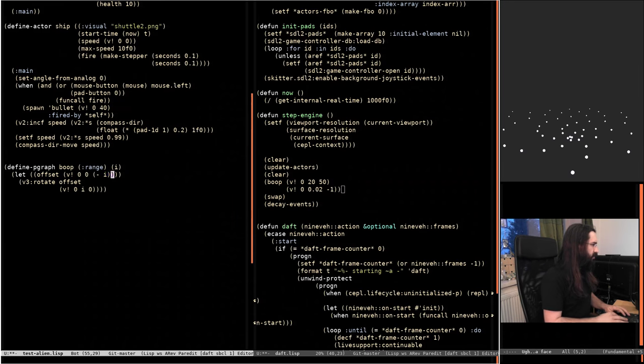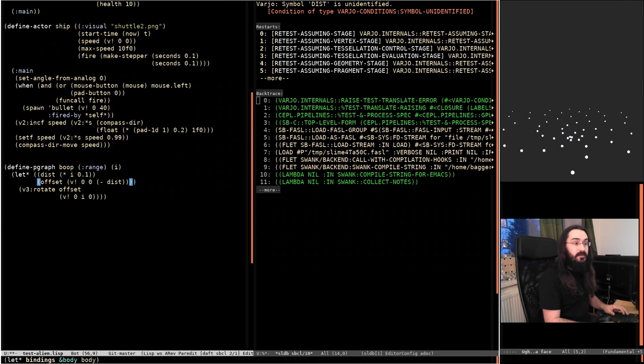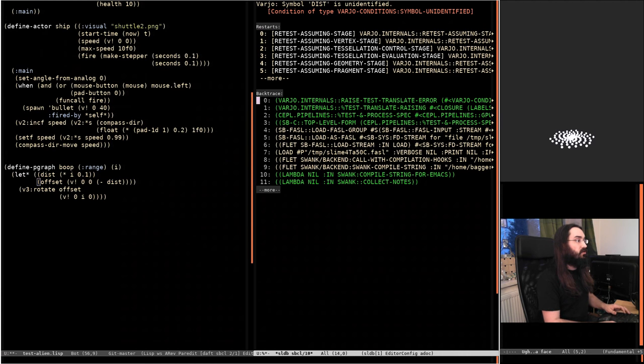Let's shrink this down. Let's do dist times I times 0.1, and actually we'll just do dist and make this negative. No, actually we're going to do negative dist. And it freaks out because I'm using let and not let star. Recompile, and everything got a lot smaller. That's cool. Now we've got some more space.